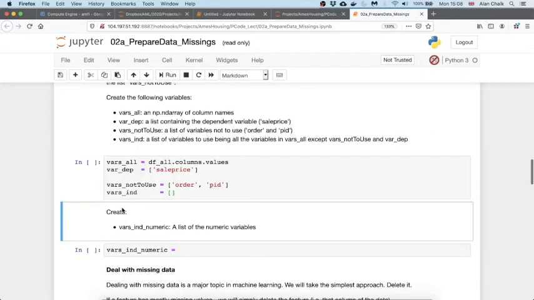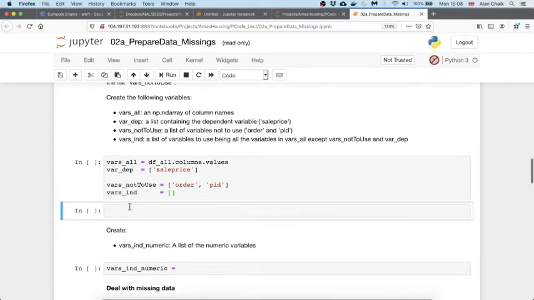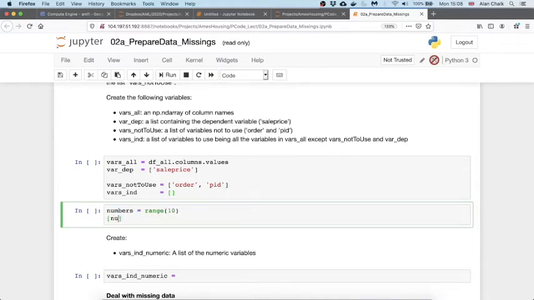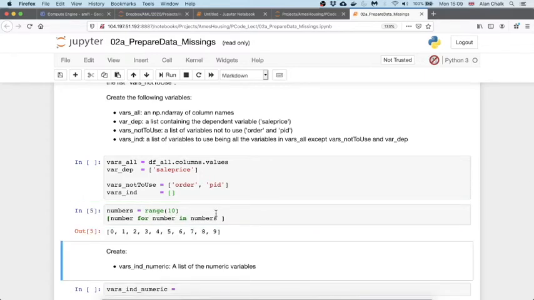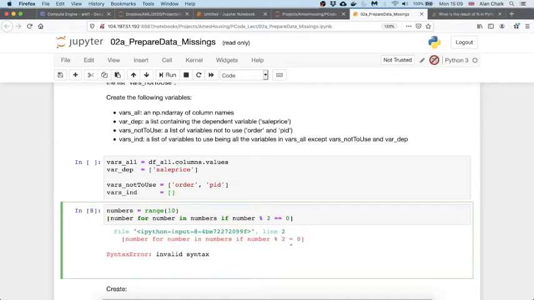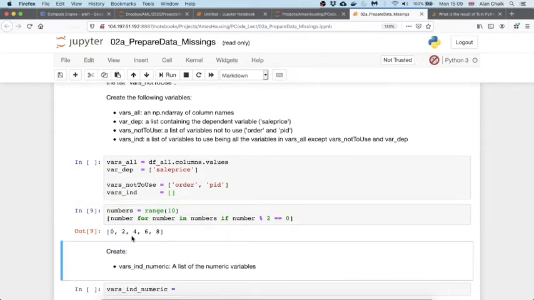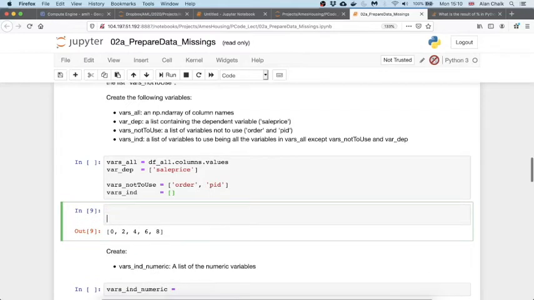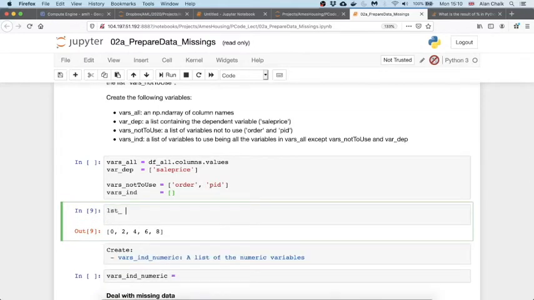Finally, a list of variables to use, being all the variables in vars_all, except vars_not_to_use and vars_dep. I hope you know list comprehensions, but just in case you don't, let's think about what a list comprehension is. It's a way of creating a list. So imagine we have a range of 10 numbers. We could do something like, for example, number for number in numbers. What will that do? Yeah, that gives us a list. Then we could say, for example, if number mod 2 is 0, in other words, it's an even number or 0 itself.